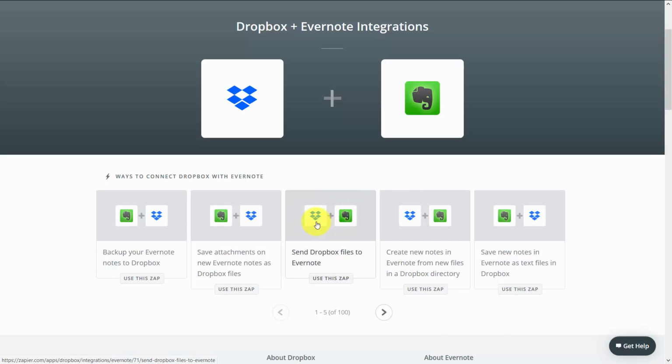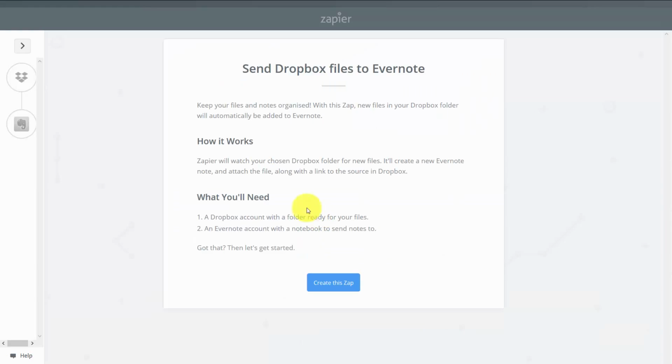For example, maybe if you want to send a Dropbox file to Evernote, what you'll do is you will click Use this Zap. So in this case, what Zapier is going to do is it's going to watch the folder you choose in Dropbox. When you upload files there, it's going to create a note and then send the link to your Evernote. So what we're going to do is go ahead and click Create this Zap.